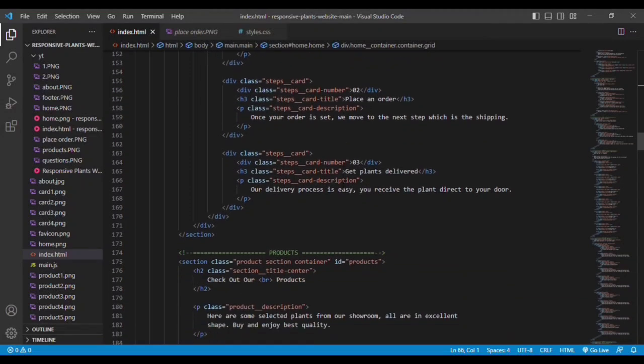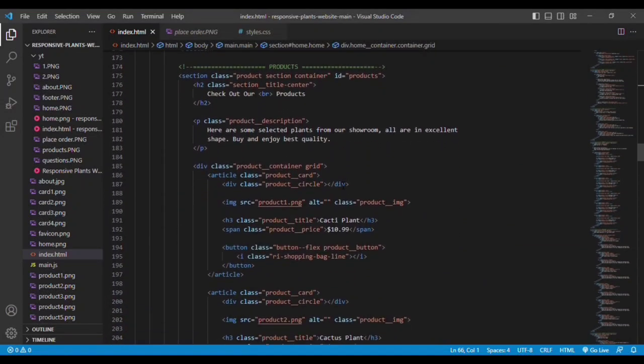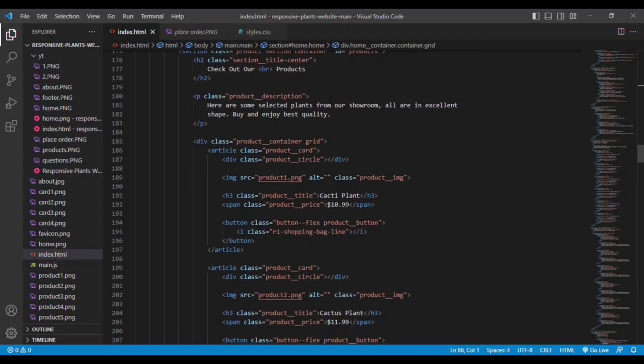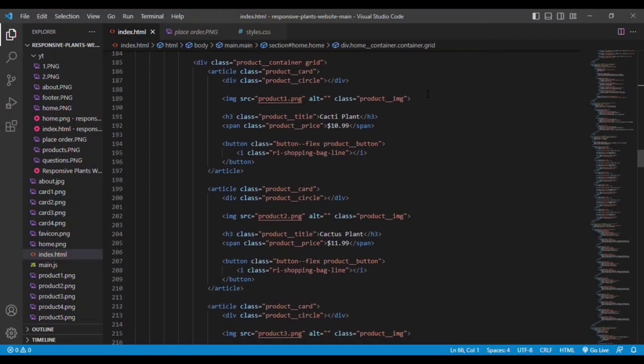Next, we are in the product section. In the product section, first we are writing an HTML element for the section title and a paragraph element for small information. Then the product list, you can see we are using a div, and we are using article to specify each and every product. We are separating them using the article element. It is one of the recently updated elements in HTML5.